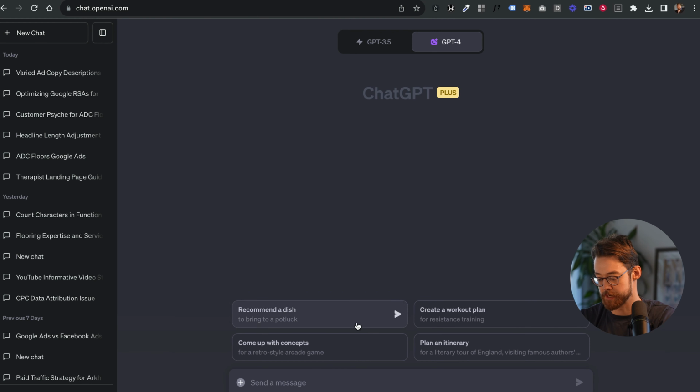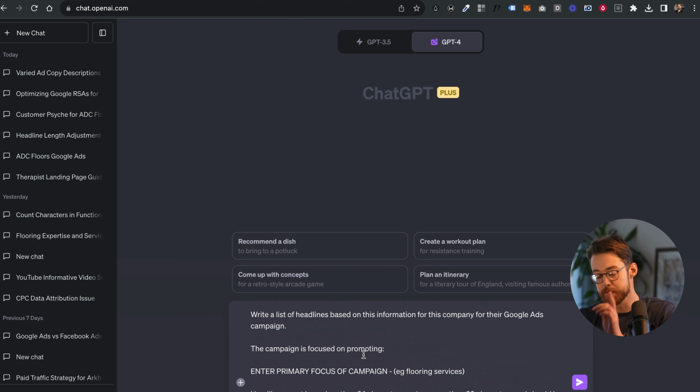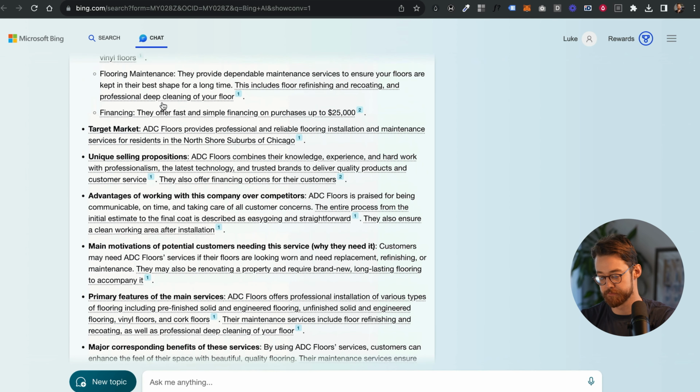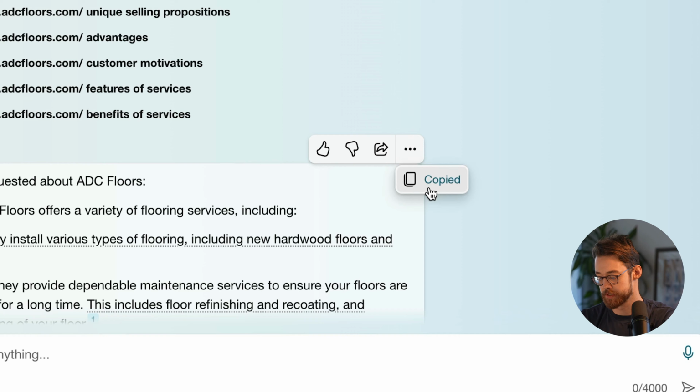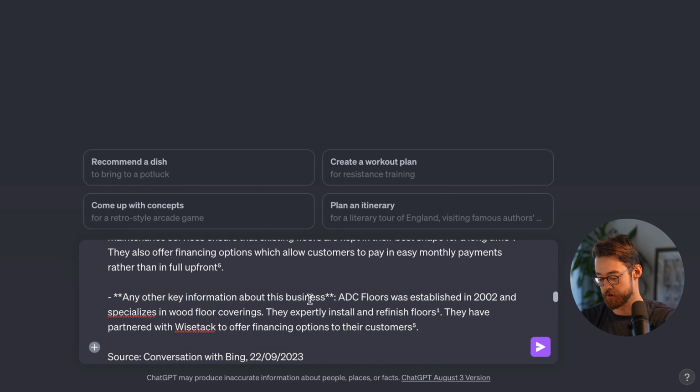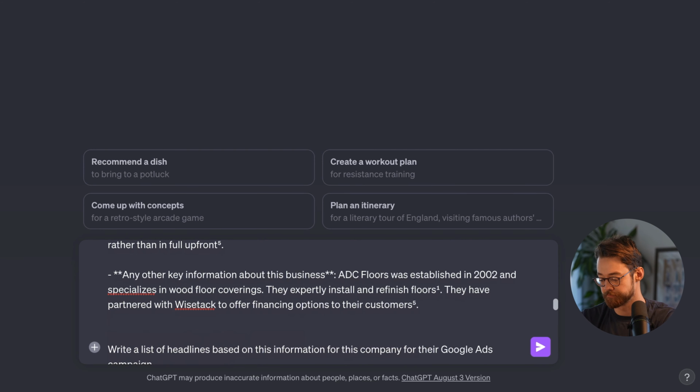I'm going to go over to ChatGPT, paste it in, and then the one piece that has to be customized is basically taking the response from step one and pasting it into this prompt also. So I'm going to copy this response from Bing and paste it into ChatGPT. I'm just going to remove the references here because that's fine.